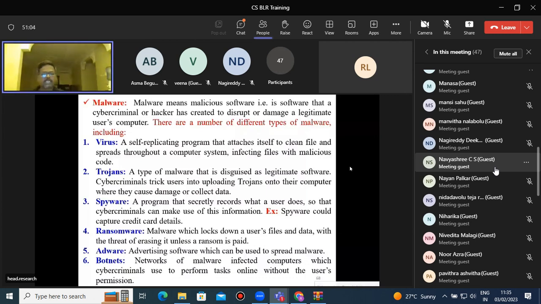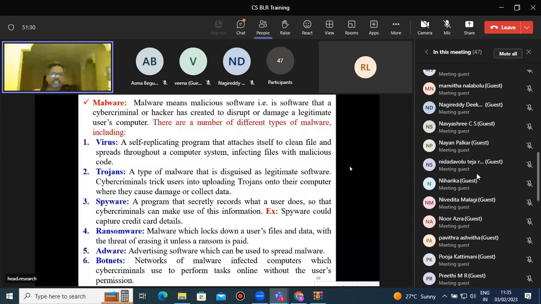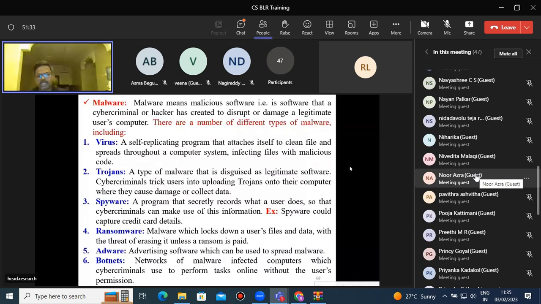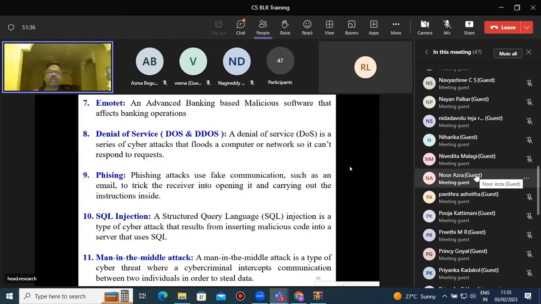Ransomware is malicious software which locks down a user's files and data with the threat of erasing it unless a ransom is paid. Adware is advertising software which can be used to spread malware. Botnets, networks of malware-infected computers which cyber criminals use to perform tasks online without the user's permission. Emotet, an advanced banking-based malicious software that affects banking operations.